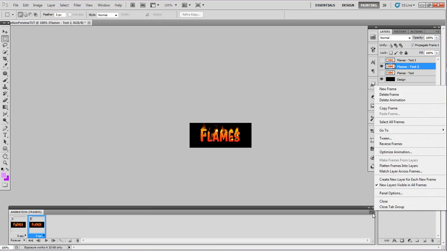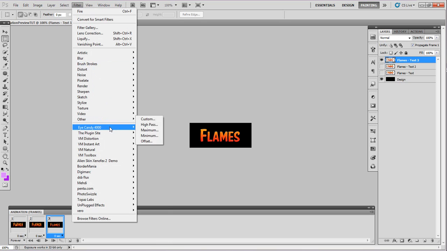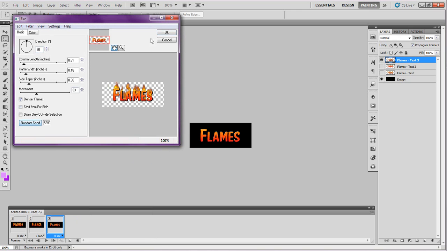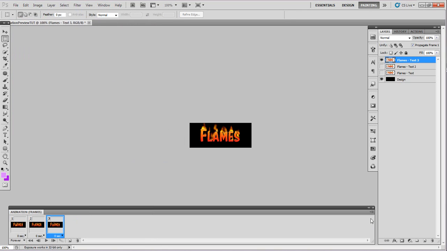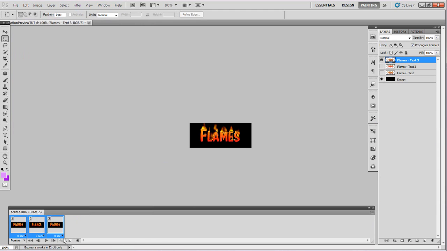And then after I'm done with that, I'm going to do the same thing that I just did for the first one, which is again put the eye down on the text 2 and put the eye visible for text 3, and then go over here to iCandy and add the flames. The next thing that I'm going to do is come over here to the little drop down button, click on select all frames, right click, and click 1 second.